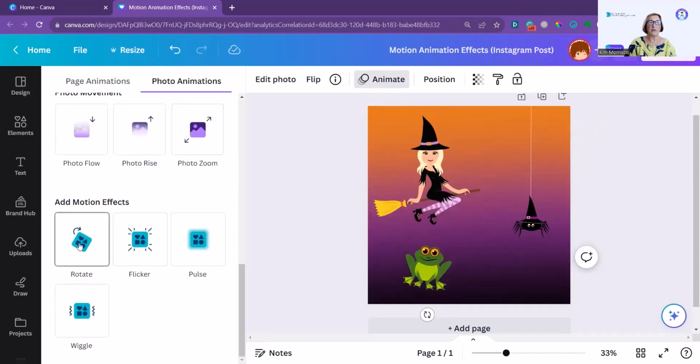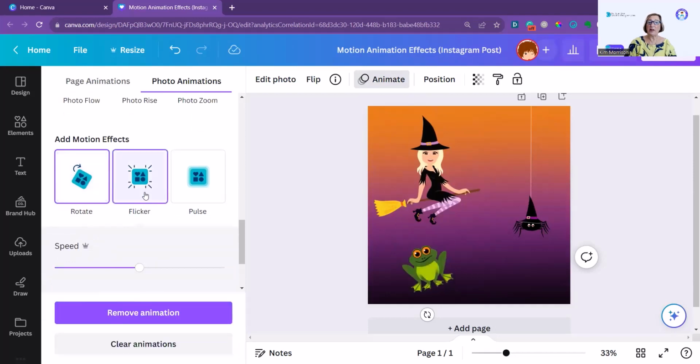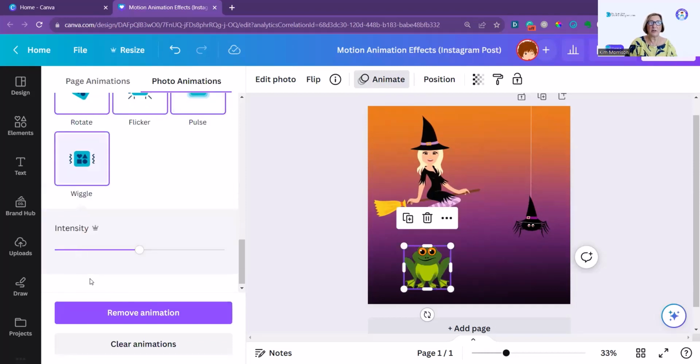Again, go down to motion effects, so you can rotate him. We can have him flickering and rotating. You can do both if you want. And we can have the pulsing too. Now he's flickering, rotating, and pulsing. And then we can give him a little wiggle as well. I think that's too much for him.